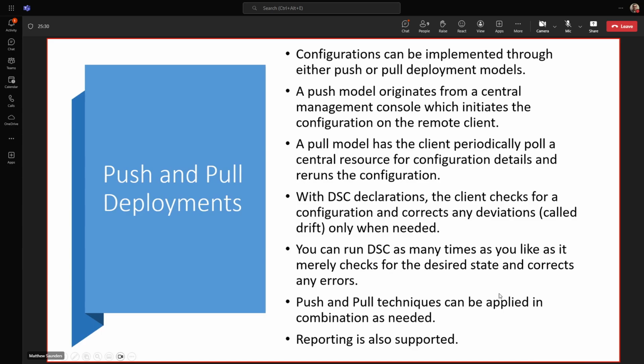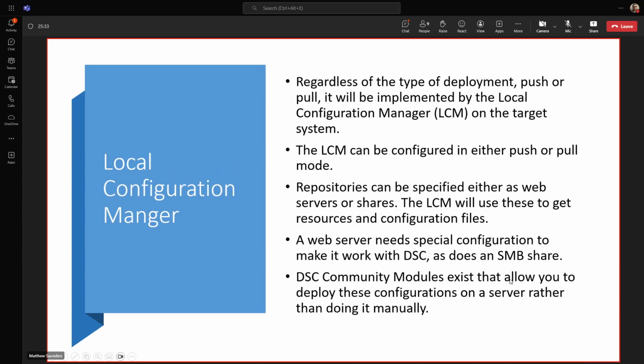Reporting is also supported. In other words, you can tell it just to gather information and tell us what's broken without actually doing anything about it.